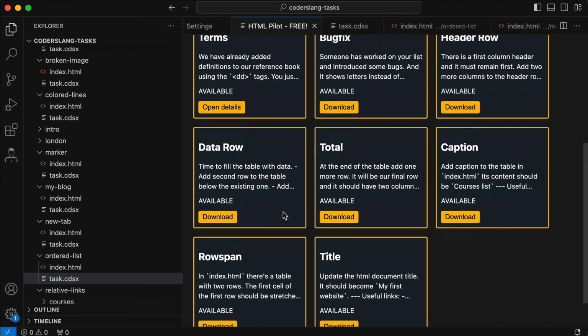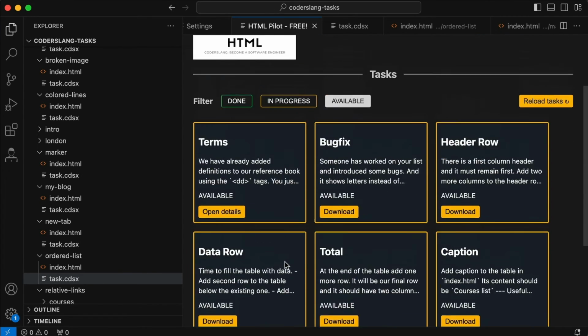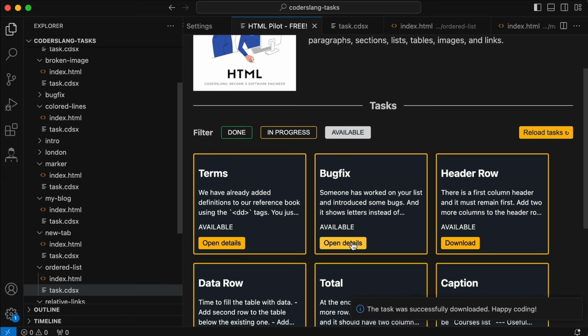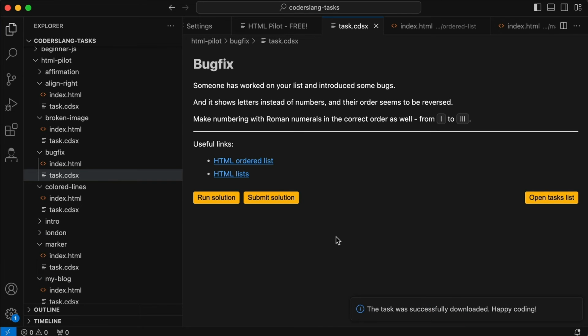1, 2, 3, 4, 5, 6, 7, 8. So we've already done 12 tasks. Okay, bug fix. Download this one, open details, and let's read the description. Someone has worked on your list and introduced some bugs. It shows letters instead of numbers, and their order seems to be reversed. Make numbering with Roman numerals in the correct order as well, from 1 to 3.